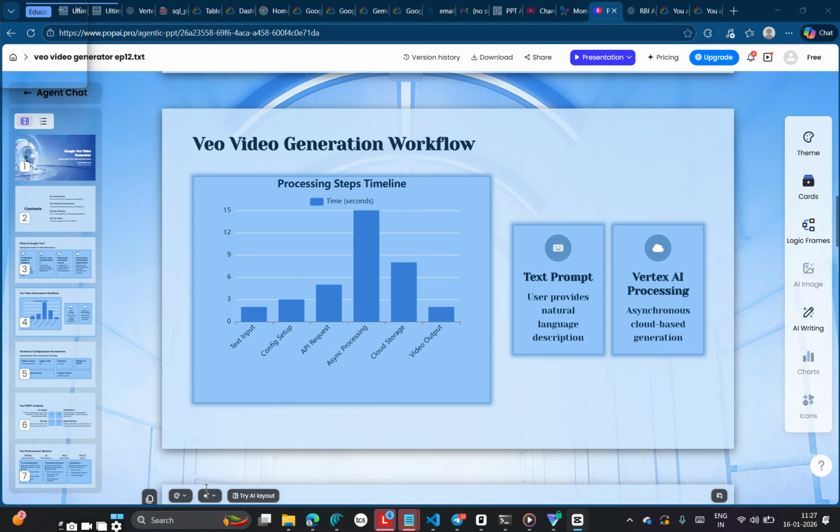Okay, we will complete the AI lab, Google lab. By the completion of the lab, you will get a complete understanding. Okay, here text to prompt, I am also using Vertex AI processing and all.